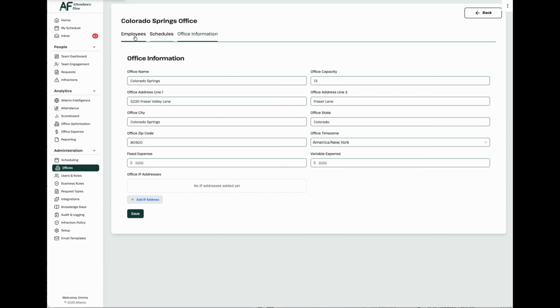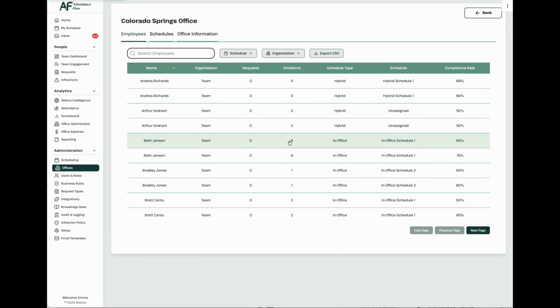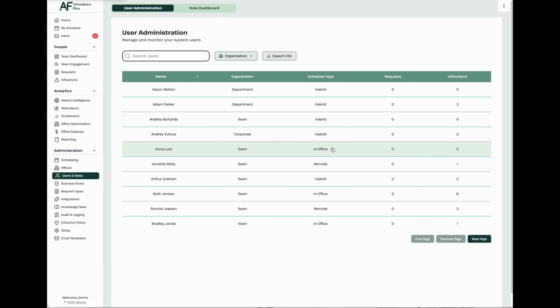And then you can get further information about that office. You can also manually update and include the expense information, leasing information, and so forth, information that feeds directly into the office expense analytics. Users and roles is a listing of roles and users.